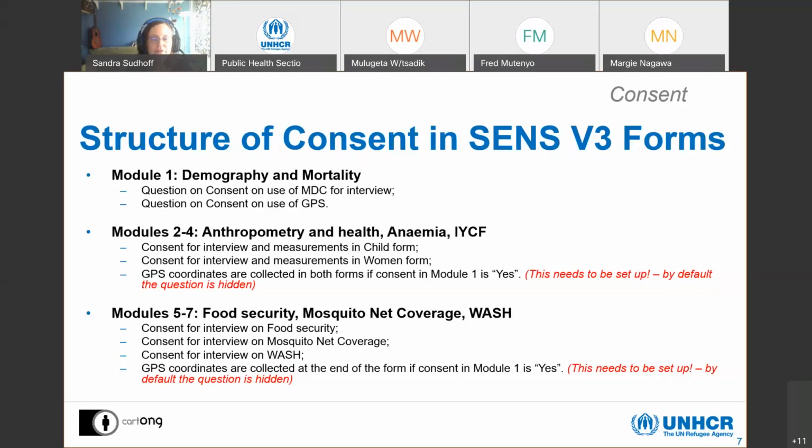And so for the food security, mosquito net, and the WASH modules, there is a consent for interviews for all of these modules, since people could be opting out for one module or opting in for all of them. So just so you're aware, each of these modules has its own consent question included. And then also in the end, again, for the GPS coordinates, if it is being enabled as well.